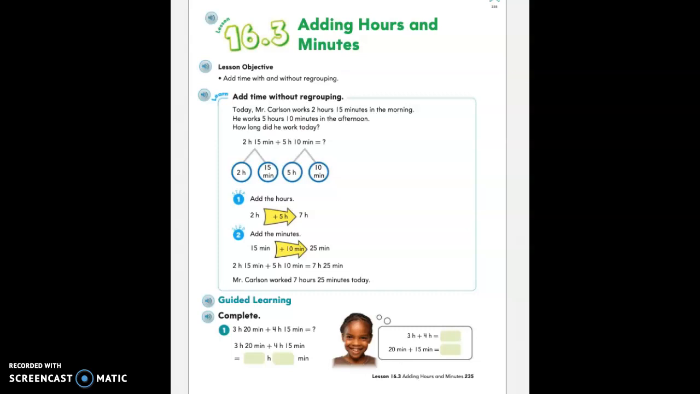This is Mrs. Nelson again, and we are continuing with Telling Time, Chapter 16. Today we're going to be adding hours and minutes. Our objective today is to add time with and without regrouping. Make sure that when you need to regroup, you do regroup. So, add time without regrouping.